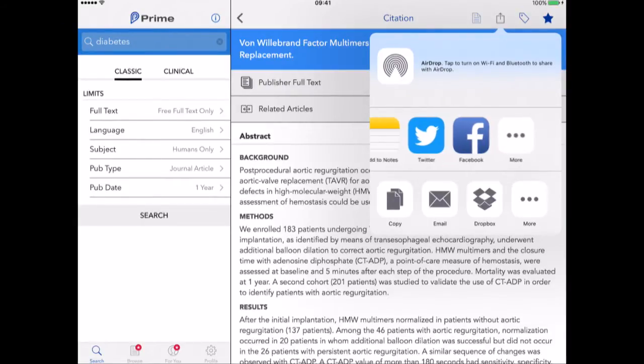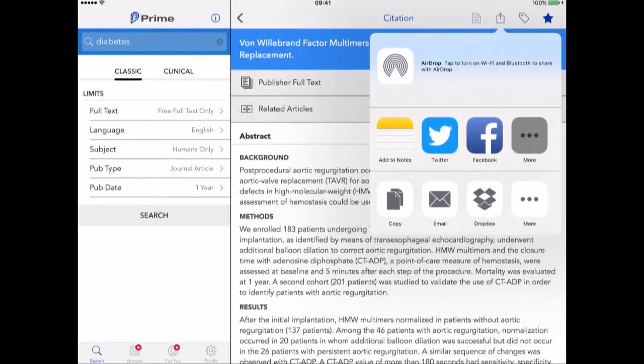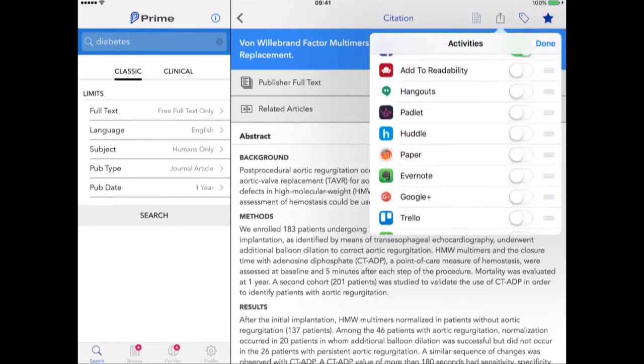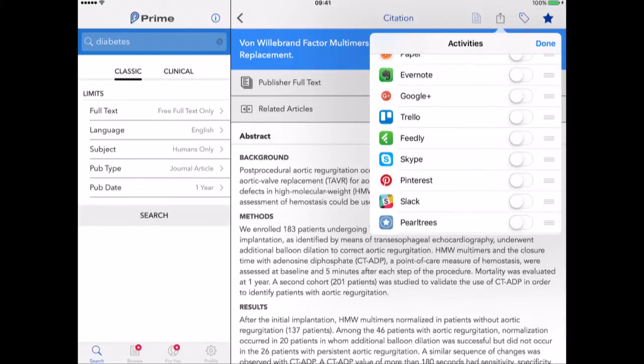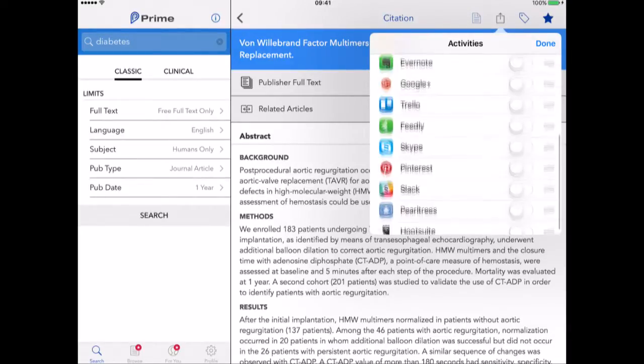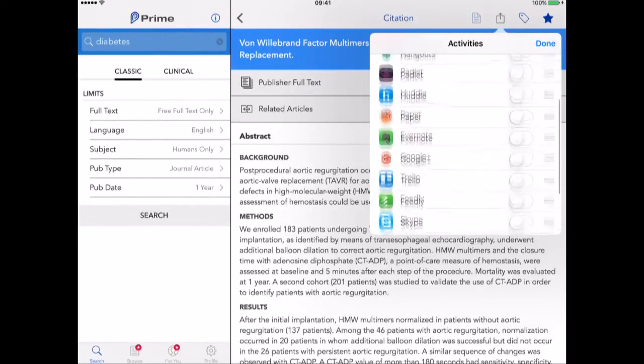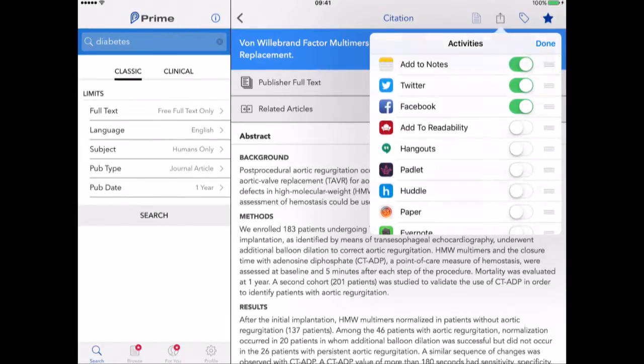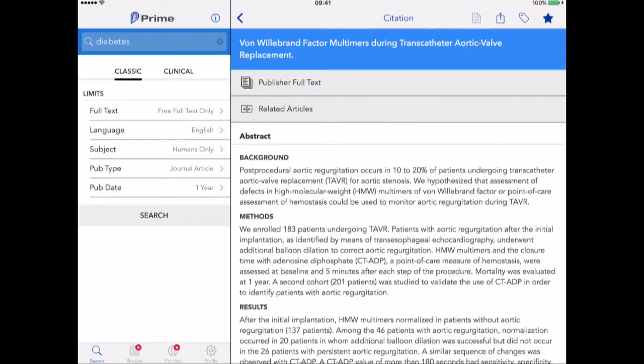I can share it on Twitter, Facebook. If I press more, it will give me more options if I turn them on, so I can save it to things like Evernote, even things like Feedly, which is an RSS feeder. If I click this little button here, which is like the text, it should bring something up, but isn't, so I think we can just ignore that at this point.